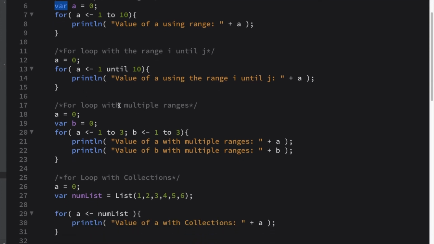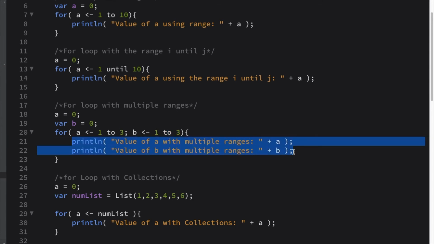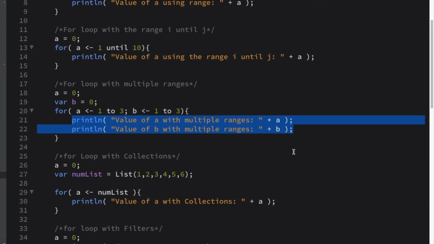In case of multiple ranges, we will see the output of this. So hold on to that, because a would start from 1 to 3 and b would also start from 1 to 3. So how will these statements be executed? Would they be considered as two for loops or just one for loop? The values of a and b we will be able to see. Whatsoever the print statement is, we can get this understanding.